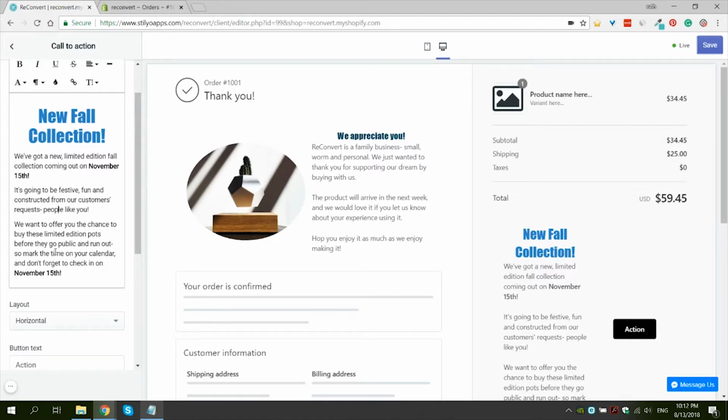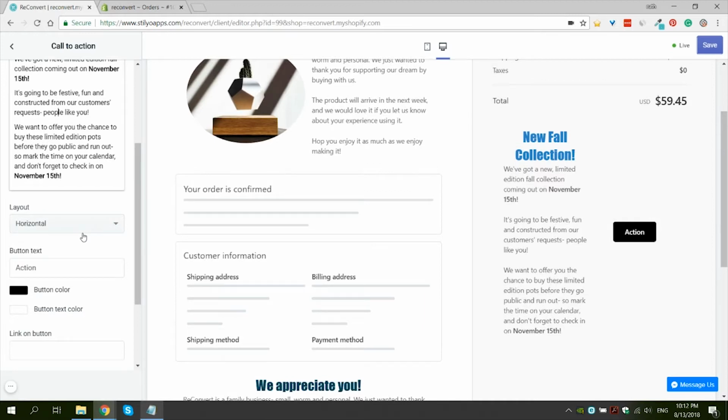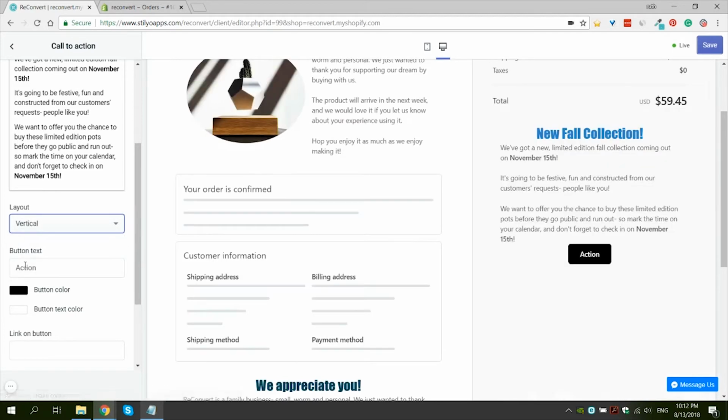And I want to make the button a link to where the customer can check out the upcoming collection and choose items that he wants from it. Now you can see that it looks kind of wonky here, so let's change the layout. Just like we did with the image, we can choose the layout of the text compared to the button as well. It is right now horizontal, which makes sense for a small header or a small paragraph, but we want to make it vertical. There we go, it already looks better.